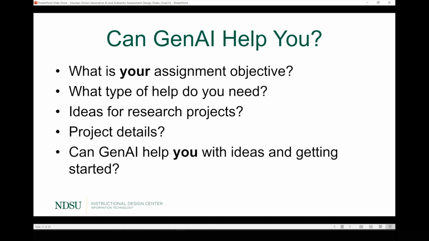Will Google help? Will my colleague, maybe my partner I'm teaching with? Where else can I get some help? What are some of the ideas for the research projects? What would be the details? So I build them, so I find them out. And then how can GenAI help with ideas and getting all of that started? Those are the questions that you need to ask before you jump right away to design this assignment for you.